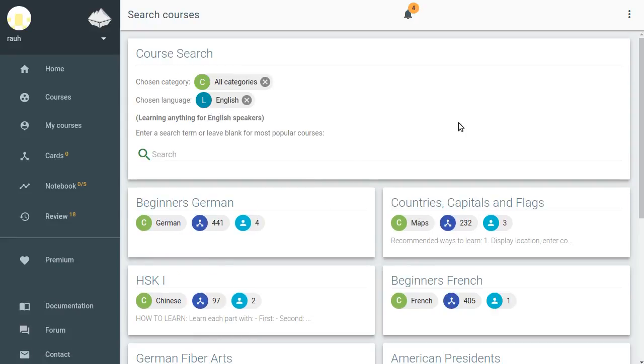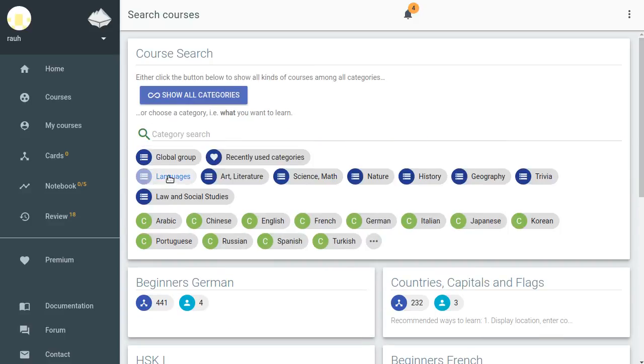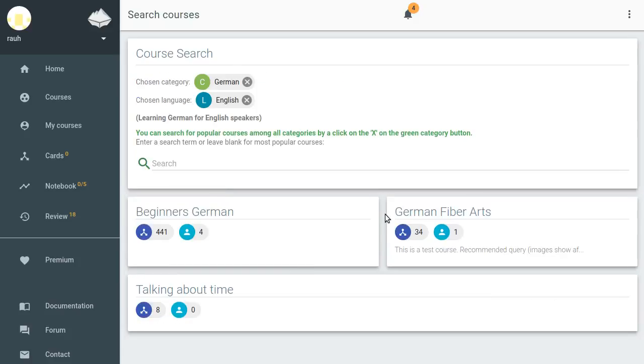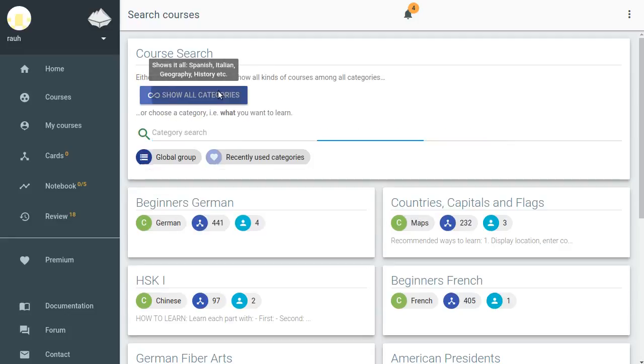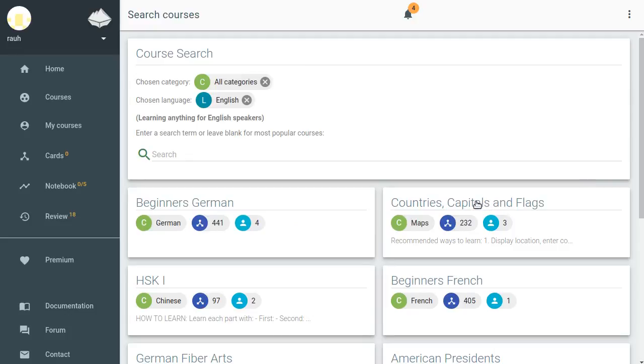By default, courses of any category are shown, as indicated by the All Categories button. But let's say you only want to display courses teaching German. For this, we can reset the category. Choose Language and choose German. Now only courses teaching German are displayed. Let's learn some geography. For this, we go back to Show All Categories and choose this course.